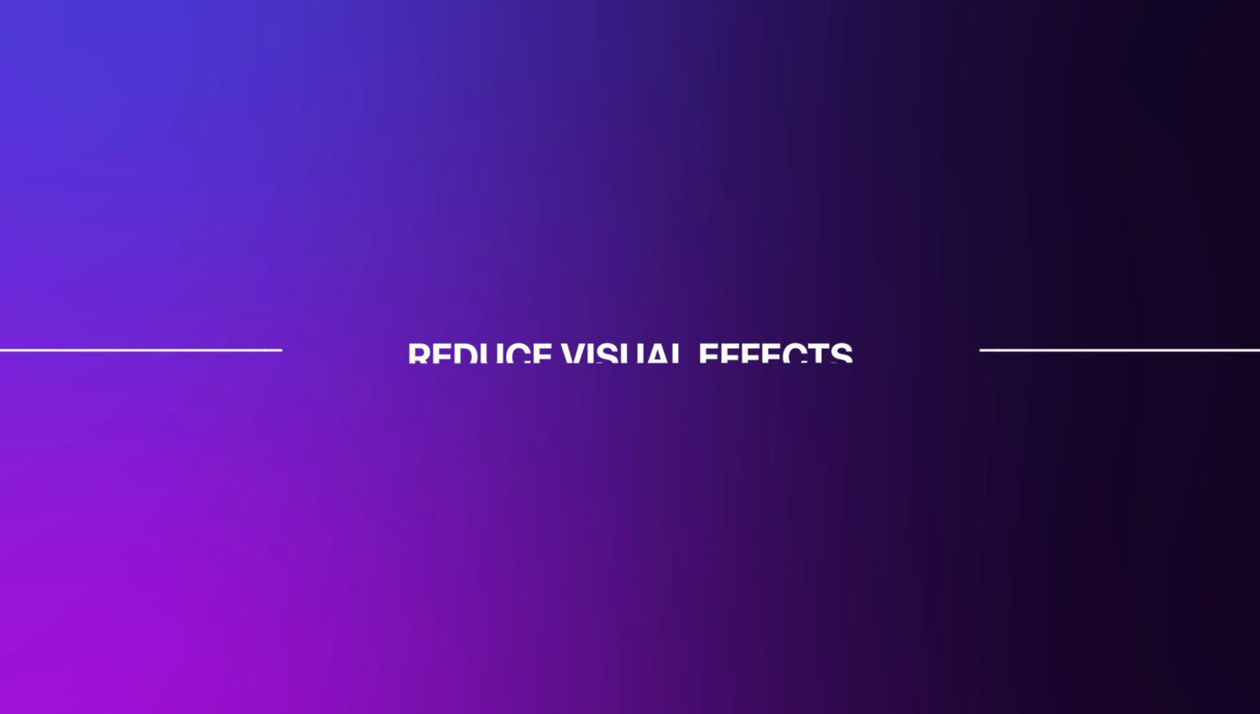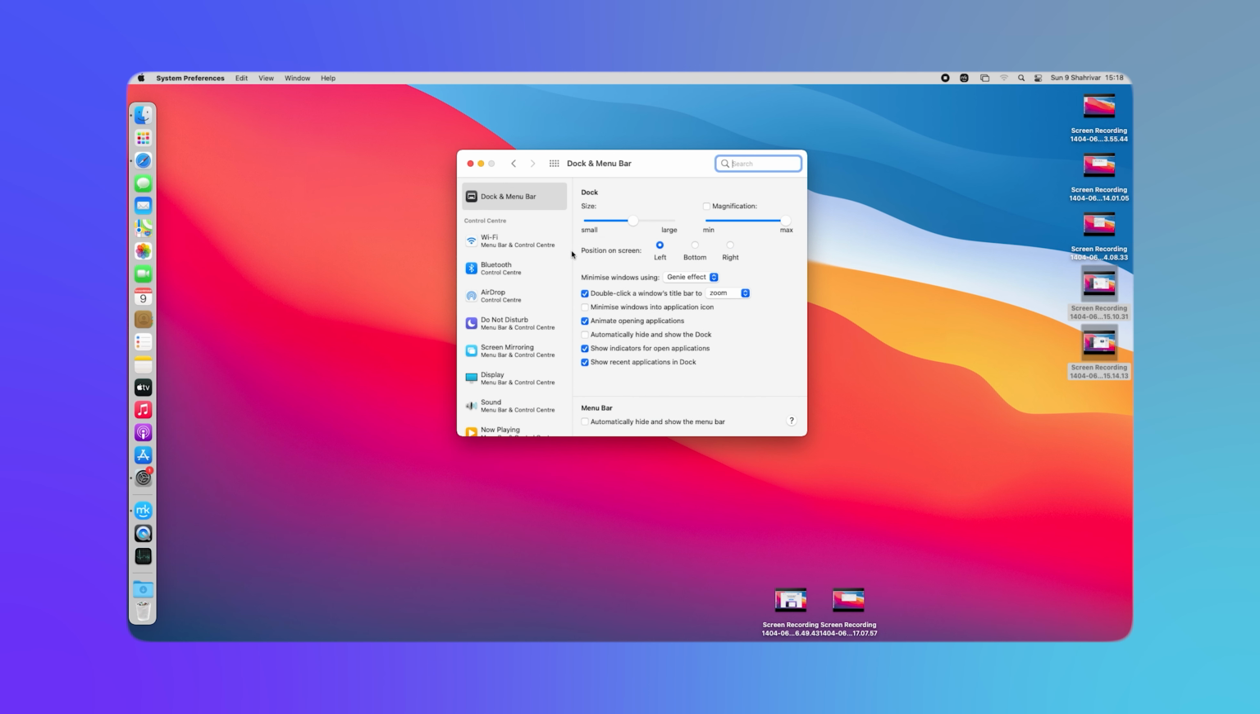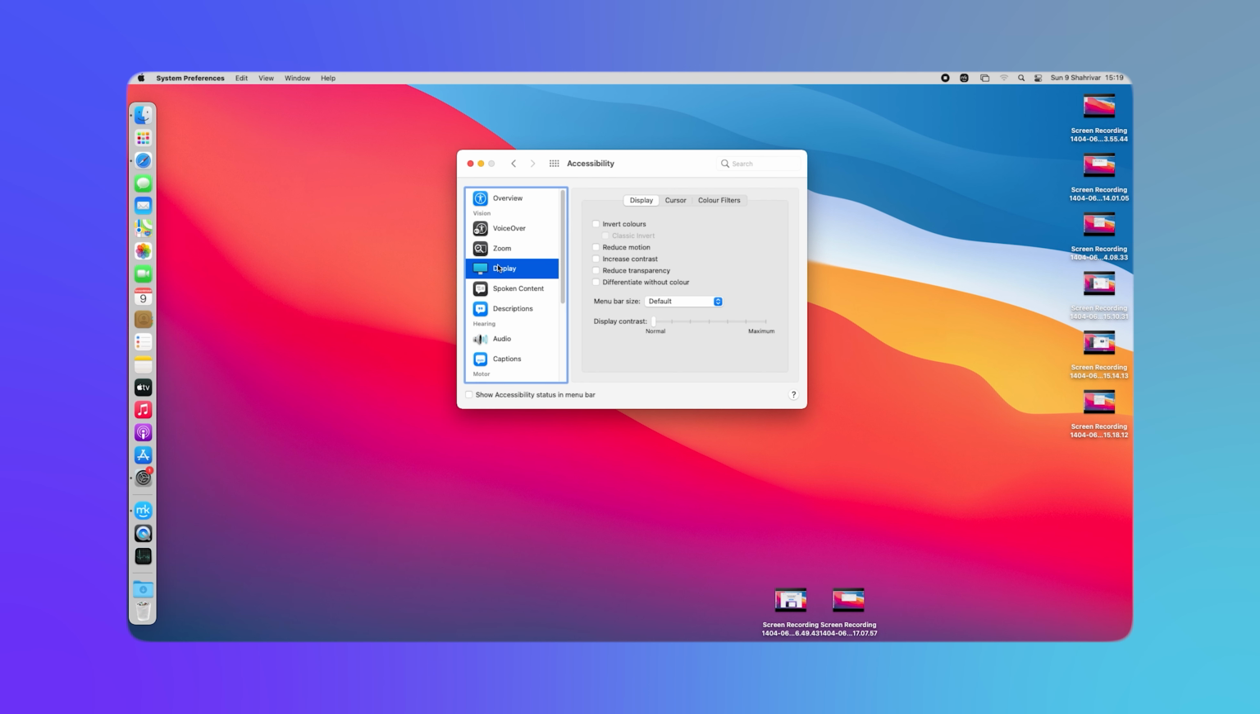Number 7. Reduce visual effects. macOS has a beautiful interface, smooth animations, transparency effects, and all that eye candy. But if your Mac's older or already bogged down, these visuals cost performance. To reduce it, go to System Settings, Desktop and Dock, and disable Animate Opening Applications. Then head to Accessibility, Display, and enable Reduce Transparency. This tweak alone can make switching between apps feel faster, especially if your system is already under strain. It's a small thing that adds up.